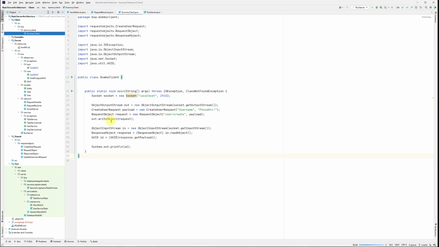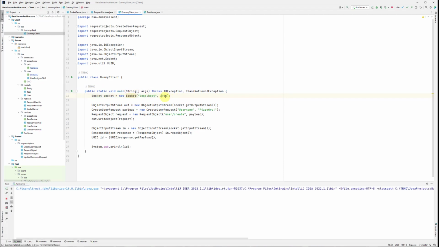Then we can look at the client. In the meantime, just the main method doesn't do anything. I instantiate a new socket, so that means I create a connection to the local host with this port. That's my server. Create an object output stream. I create the request. So I'm trying to create a new user with username and password. We wrap that in the request object with the action and send that to the server. Then we read the response and get the actual payload out of that response. I know it's going to be an ID and print that out.